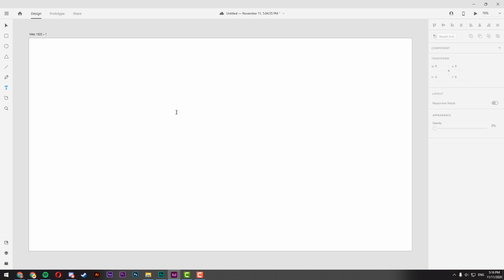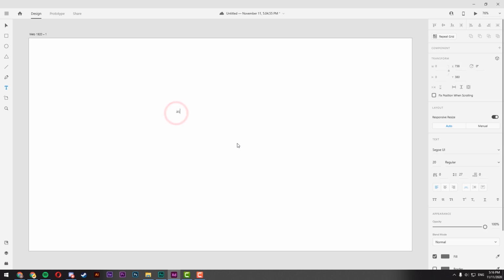If you just click anywhere, you will create a point text object. It is a single line text object which is not limited by its width unless you carry over the text to another line manually. It is suitable for titles, menu entries, and so on. Alrighty, now let's just talk about some text settings.